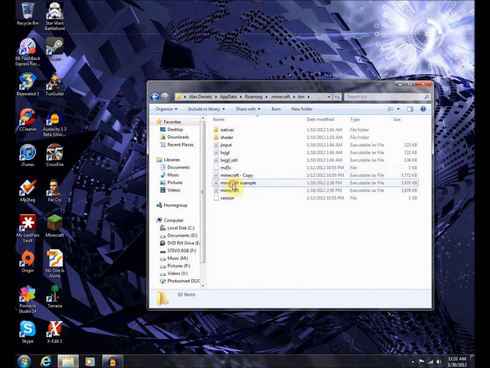That's going to give us something we can work off of just in case our original Minecraft jar gets messed up. This one's already modded. I've already executed some mods on this one, but we're going to try putting some mods in this one first. So Minecraft copy is the original, and example is the one we're modding today.